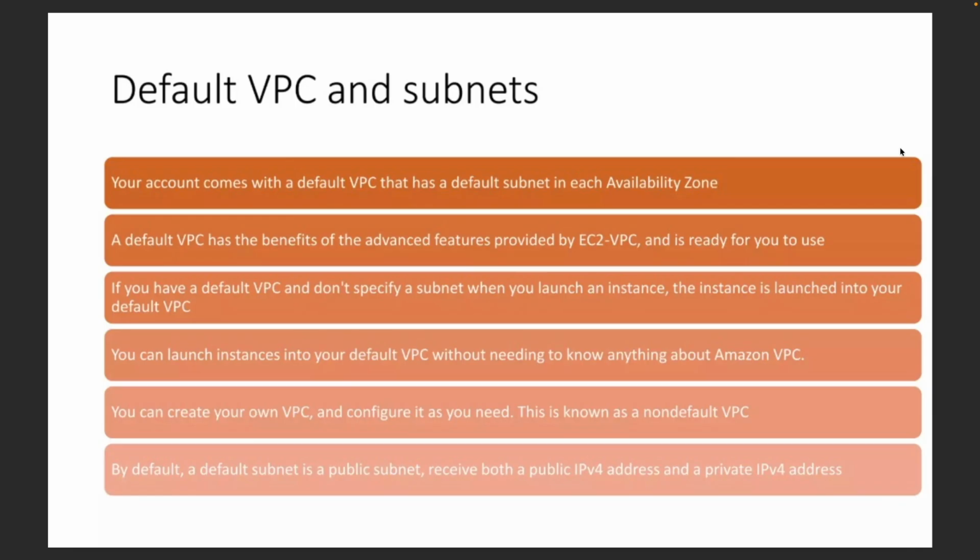Okay, so when you create an AWS account, it comes with a default VPC that has a default subnet in each availability zone. This makes getting started very easy. A default VPC has the benefits of advanced features provided by EC2 directly to the VPC and is ready for you to use immediately. If you have a default VPC and don't specify a subnet when you launch an instance, the instance is automatically launched into your default VPC. You can launch instances into your default VPC without needing to know anything about VPC or networking.